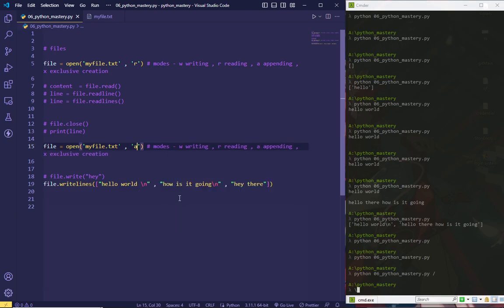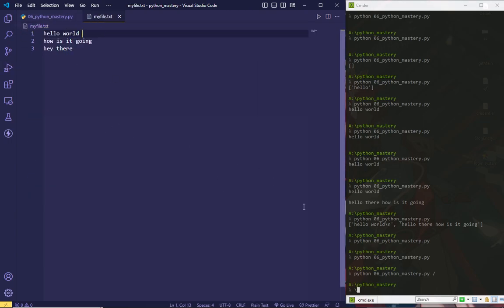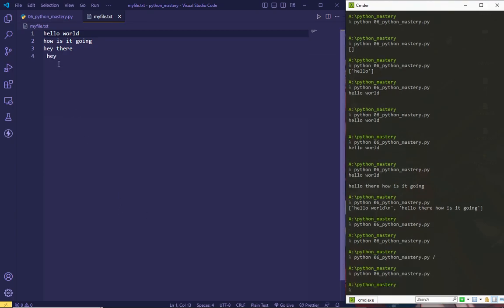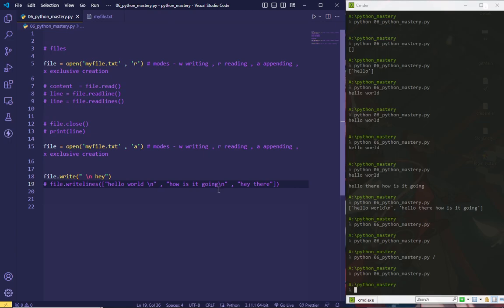If I use the append method, I will close everything and uncomment this, and use a null escape sequence beforehand. My file contains this right now. If I run this, see, the hey is appended. It's not overwriting all the data, it's just appending it. Okay, that is all for append, write and read.